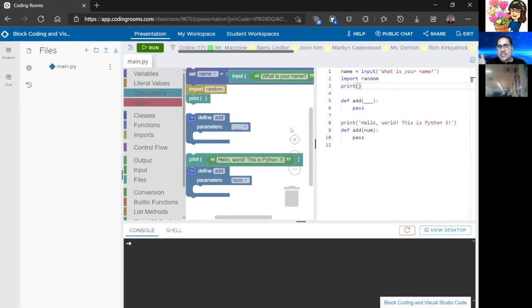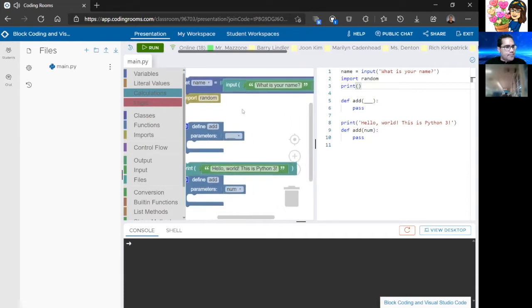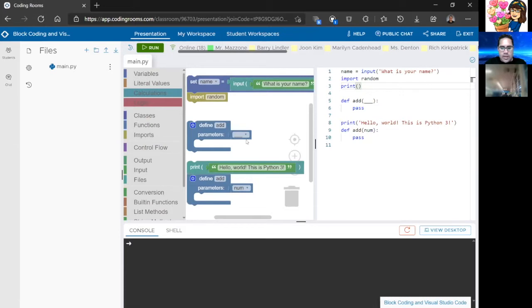And this is still in beta, the blocks editor. We're hoping to really improve this experience. But so we can go in there and we can do all that.